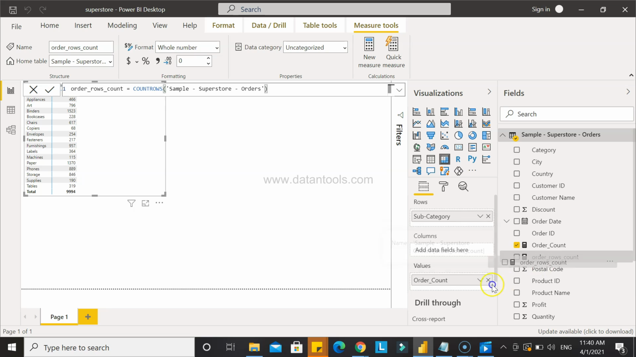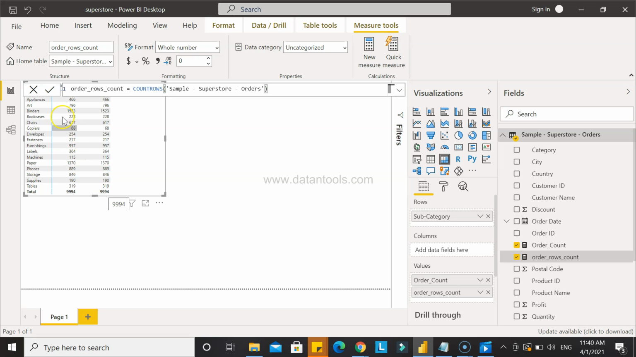Once we put the order rows count below the order count, what you see in most of the scenarios is that we have the same count, and even the total count is the same. What it indicates is that in our table, when we look at the order ID column, which I think is what we used for the order count, order ID is not missing at all, right?